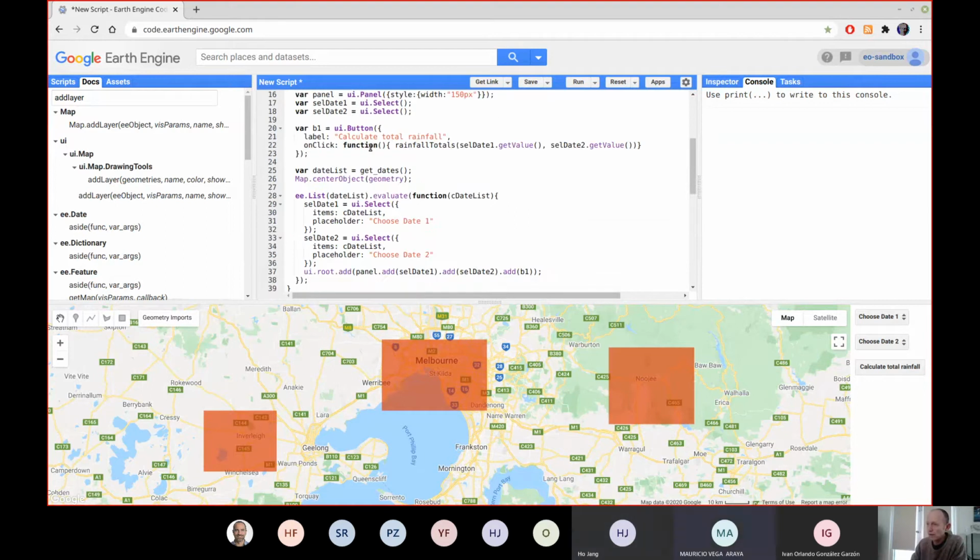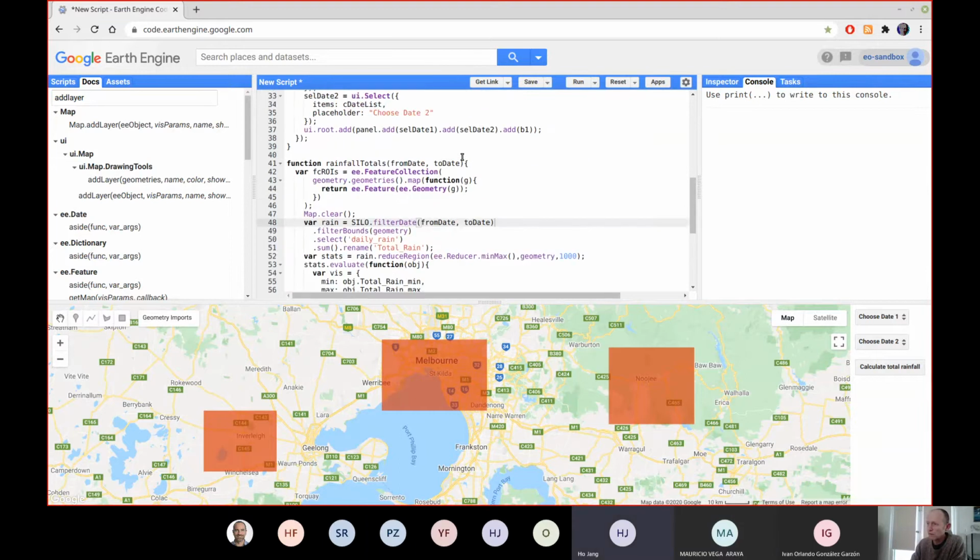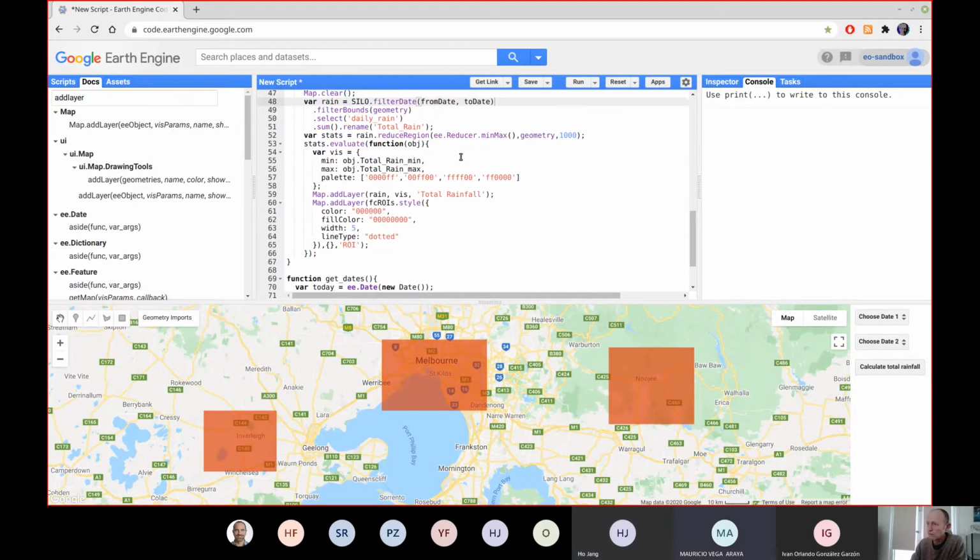Now, on click, rainfall total, if I change my rainfall total, we're going to find out why. This happens to me every time. Okay. Rainfall totals.